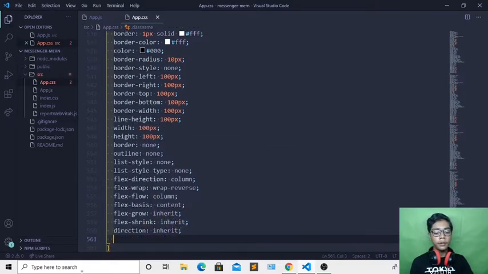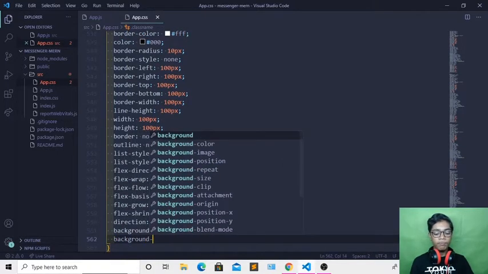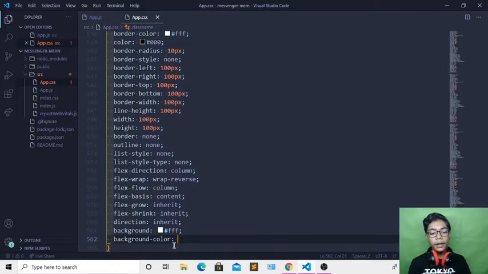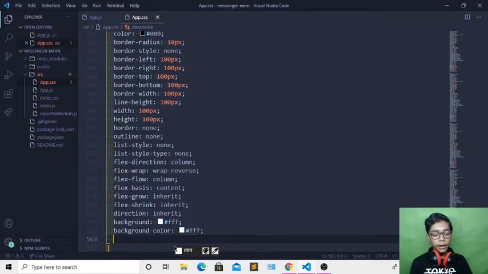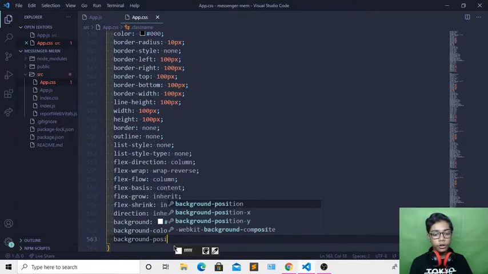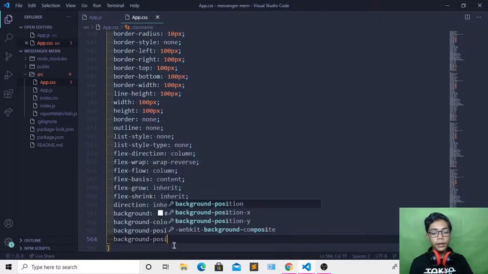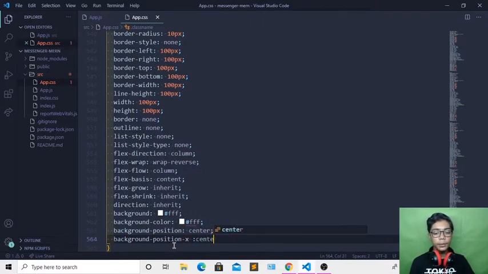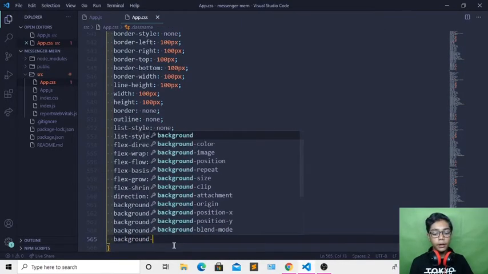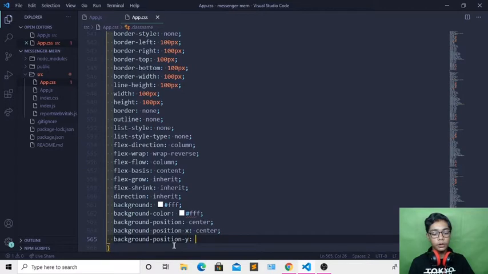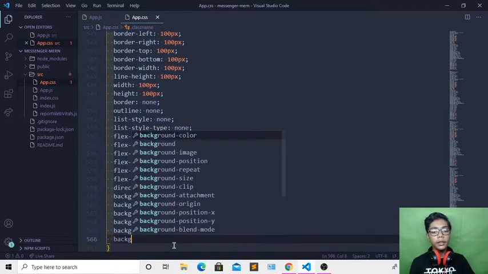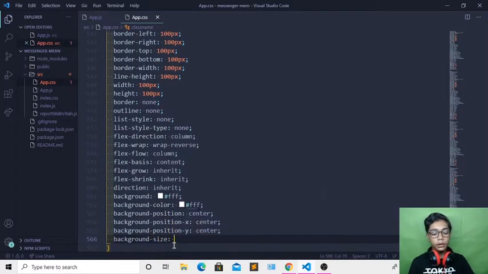Then when you've done that, I will be creating background white, background-color. And now the background color I will also be writing the same, white. Then I will be coming here again and creating background-position, which should be center. Now I will be coming here again and creating background-position-x, which should be center. So I will be writing that. And now I will be creating background-position-y, which should be center. And now I will be creating background-size cover.